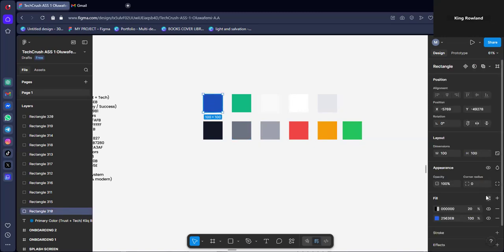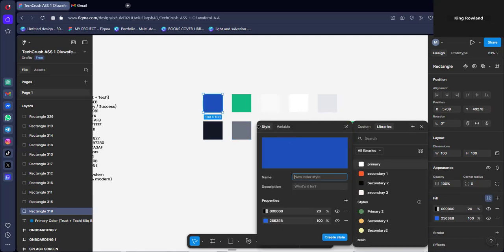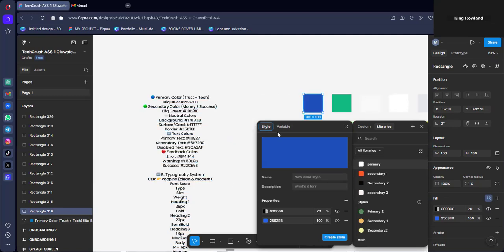So I click on this, and I click on this plus, and I have style here. Is this my style? I click on style. Okay, I click on style. I just move here. What is this color name? I want this color to be my primary. This, but the name of this product is Click.